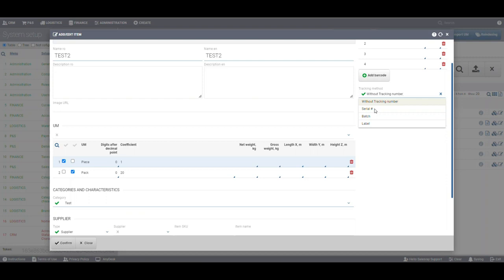Tracking method with serial number. This is a method of control where each item has its own serial number and its own cost. When checking out, you must specify the serial numbers of each item. Tracking method with a batch. When working with batches, one batch number is specified per group of items. The lot has its own price. When listing an item, it is mandatory to indicate which batch it is from.